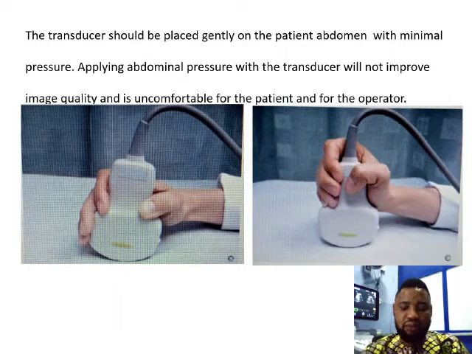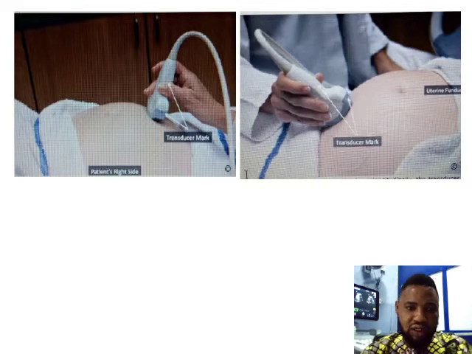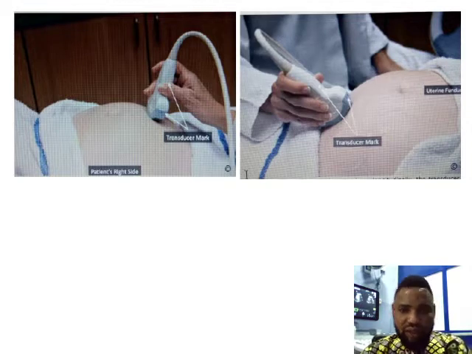So we should ensure that we hold our probe firmly and do not apply much pressure on the patient when we are scanning. This is another image showing the direction of the location of the transducer marker when scanning transversely, and you see the patient on the right side too. This is another one showing the patient scanning longitudinally. You see the transducer marker, and the marker is pointing to the uterine fundus.